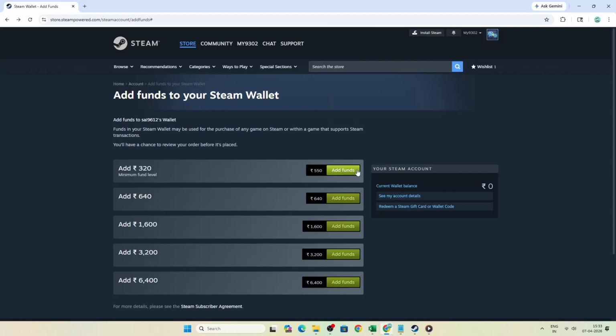If you reload the page at any point, your edit disappears. That's expected. This technique simply helps you choose a custom amount before checkout.